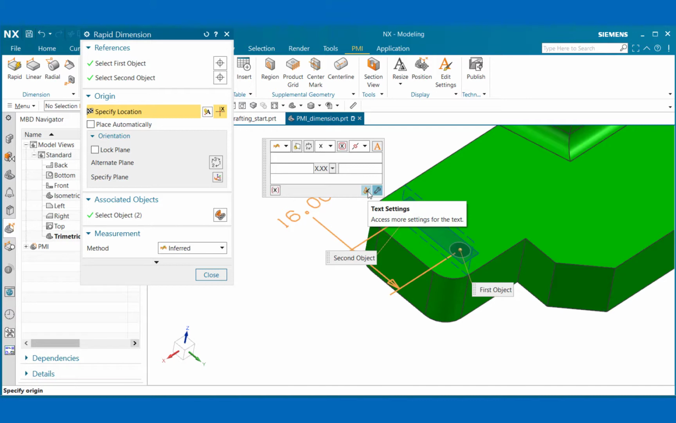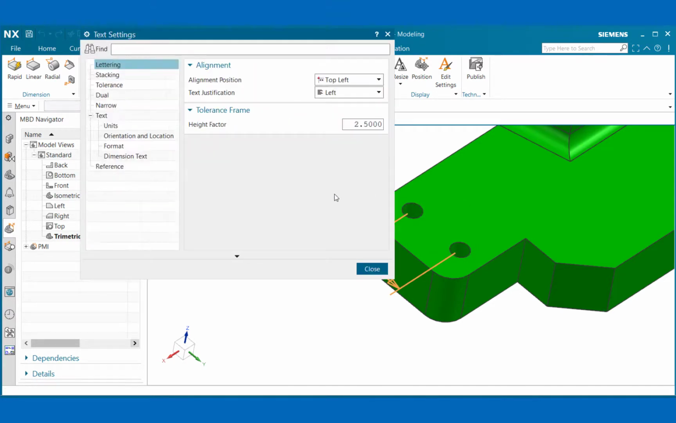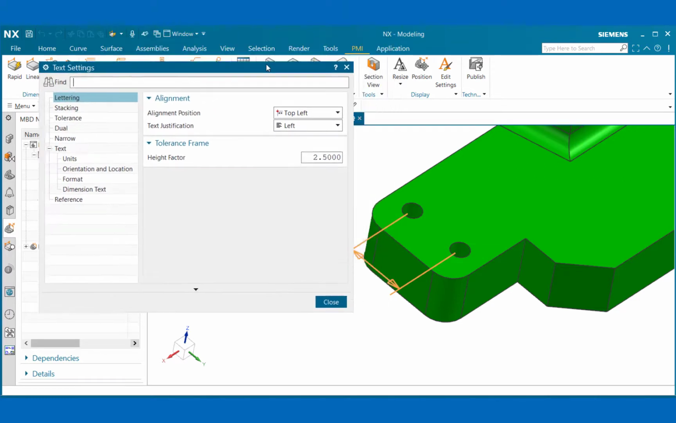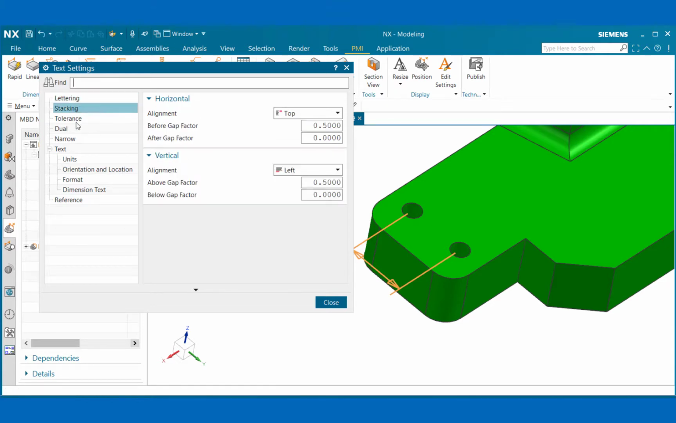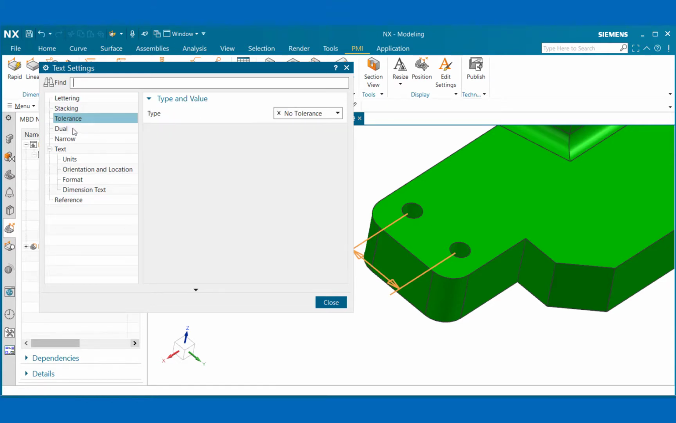And then over here we have text settings. If I go ahead and select on that, here I can change the text settings, and it gives me all these different topics and how to do that. If I want to change the lettering with the alignment, tolerance, the stacking, tolerance here, we have a dual to show a dual dimension, style for format, and then we get into the text itself.